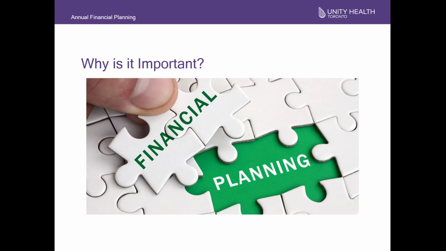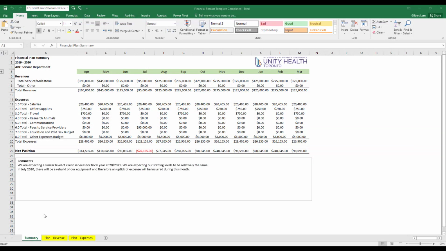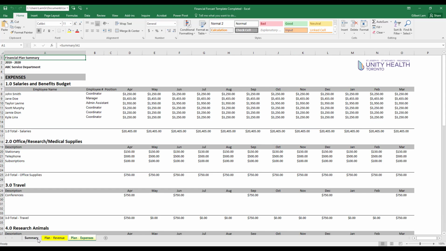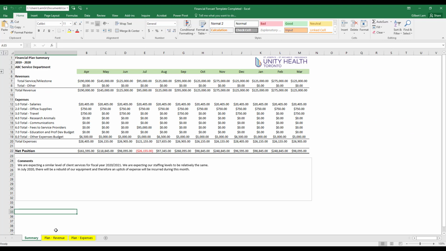The rest of this video will detail how the corresponding files can help you detail your plan. The following file will detail a completed financial plan. There are 3 tabs in the financial plan document: a summary tab, a revenue tab, and an expense tab. Please note that the financial plan follows Unity Health Toronto's fiscal year, where the first month is April and the final month is March.